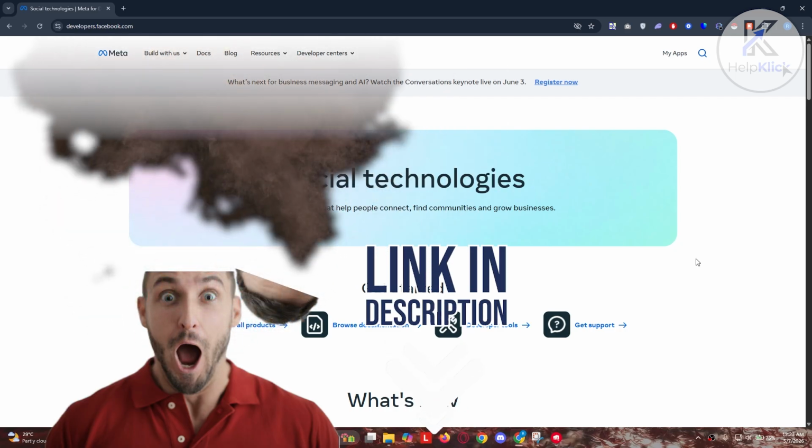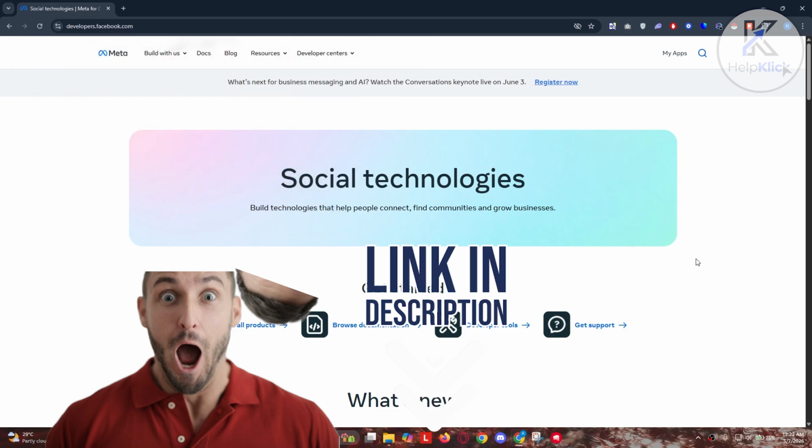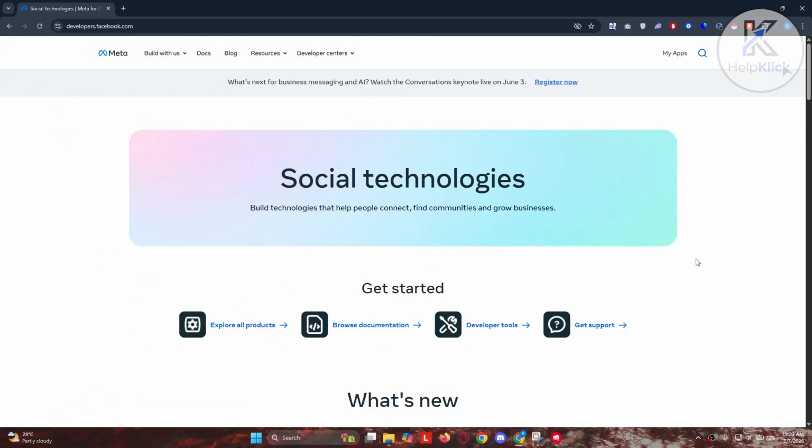So let's get started. If you want to start using the API in Instagram, this one is quite easy. The first thing you want to do is open up any browser and access the following website: developers.facebook.com. Now, in here, you may need to log in. In this case, you want to log in at the top right here. But in my case, I'm already logged in.